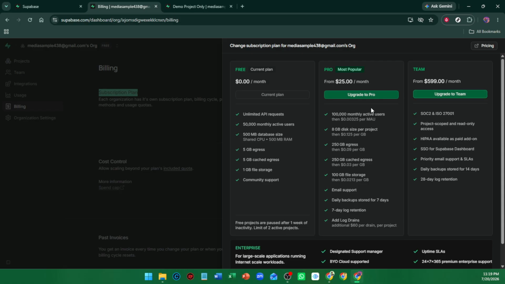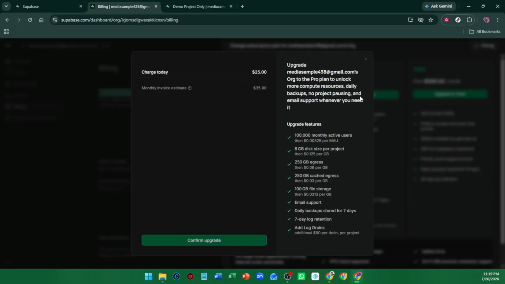Take a moment here to make sure the selected option matches your expected usage, budget, and feature needs. If you're upgrading for more resources, better limits, or production readiness, this is where you'll select the plan that best supports that next stage. Before you finalize anything, carefully review the costs shown on screen.